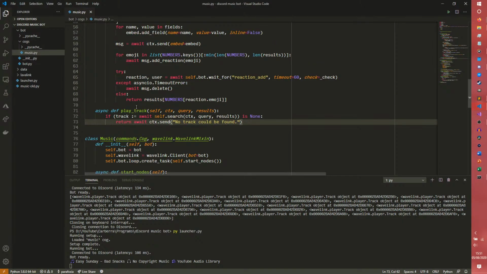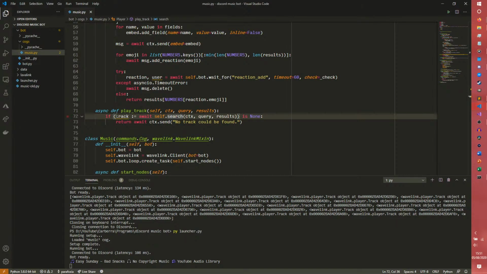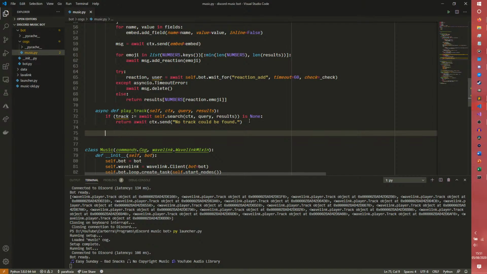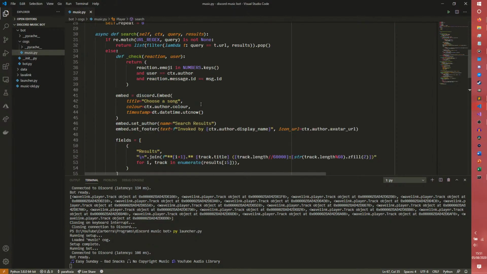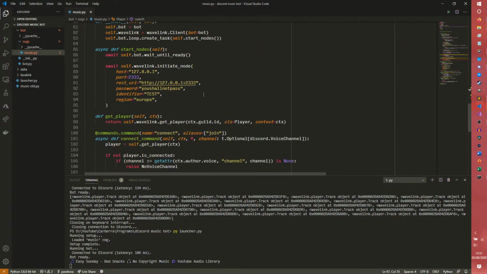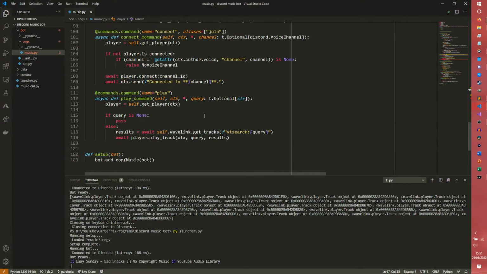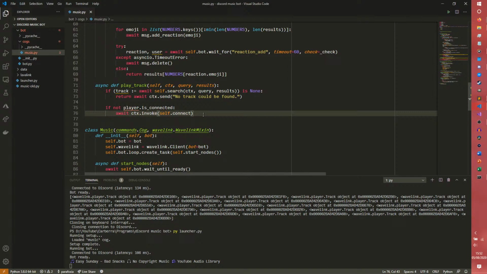Right, so now we can. So we have our track here. So we now need to actually go and play that. So play. Yeah, if not player.is_connected, then await ctx.invoke self.connect. It should in theory just kind of run. Yeah, in theory that should just run. Yeah. So that's fine.